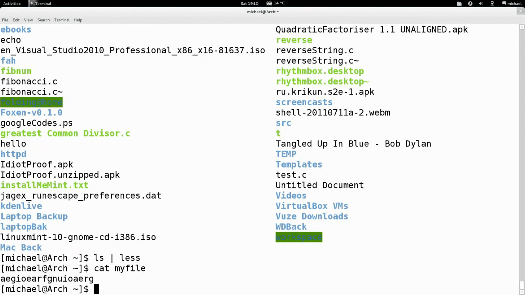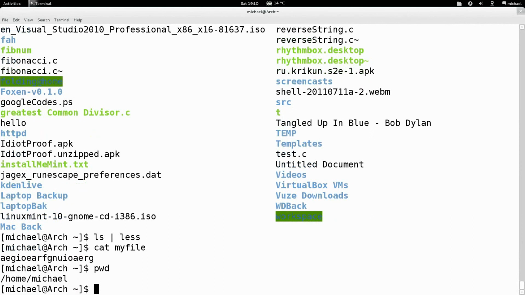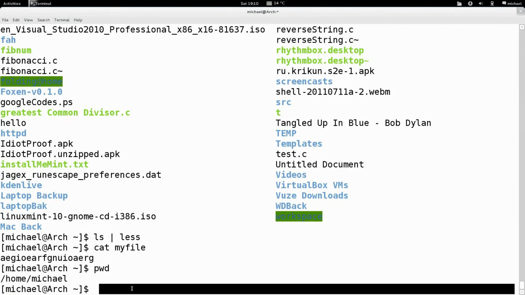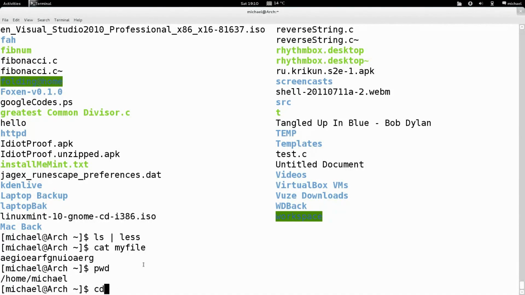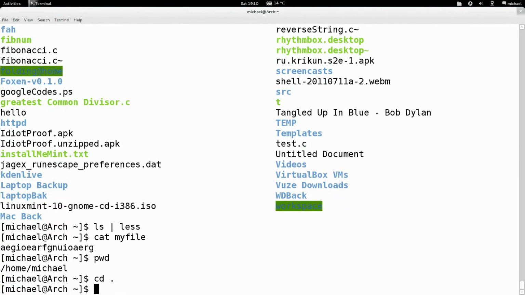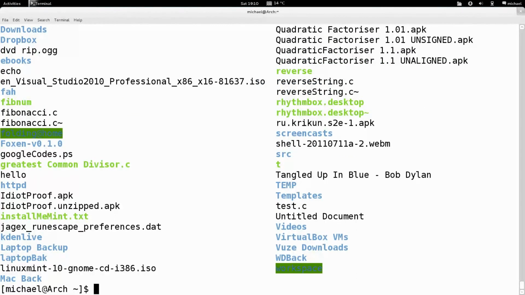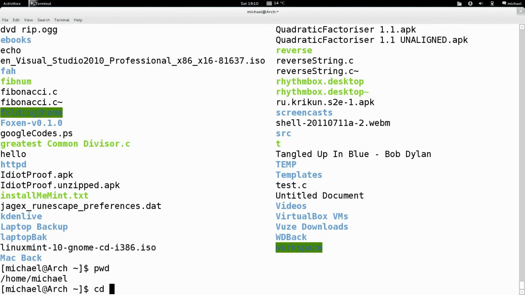Let's get on to paths. Alright, so let's say I'm in here, and I want to quickly get to the home directory. Well, that's one up. So I type in cd. Alternatively, as a shortcut, type in dot dot. And the single dot represents the current directory you're in.